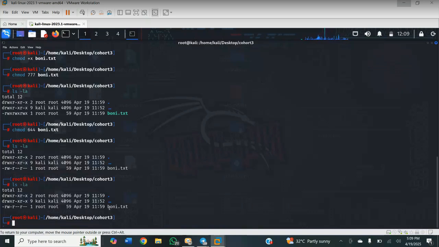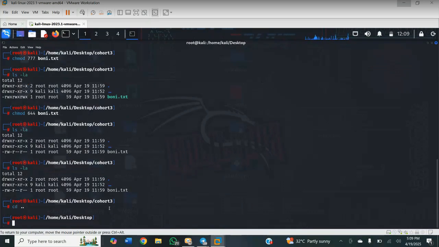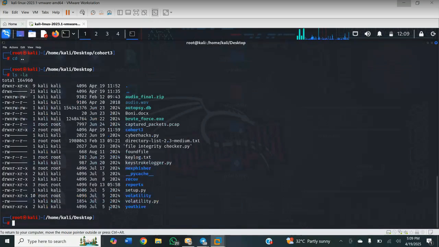Let's go back. ls -la. Now you can see different files here. Let your attention go to this setup.py. Setup.py is a Python file. What can you do to that Python file? You can only read and write it. There are some instances where you want to execute this file, meaning you want to run the file. With the read and write permission given, you can't do that.